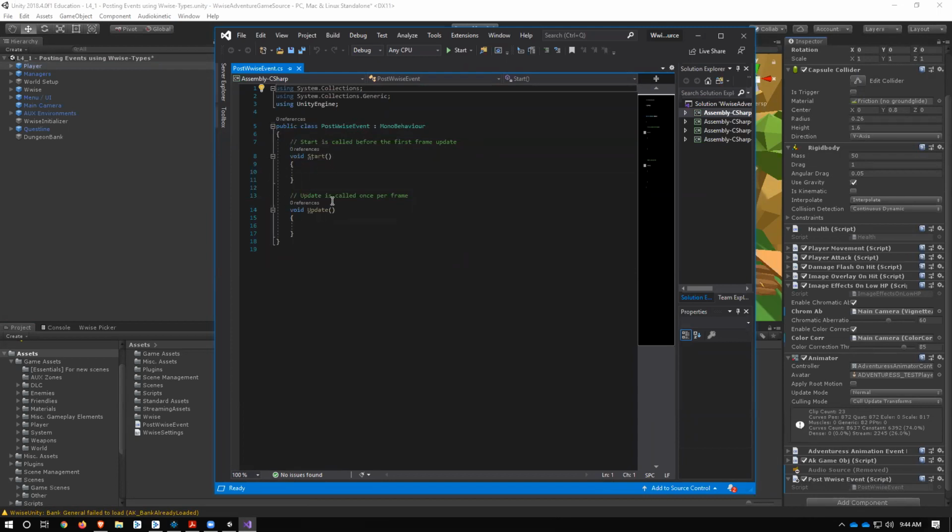We have two functions that show up by default. This one right here is called start. What this does is when this object is created, like when this player is created, it's going to invoke this function right here. So basically when the scene opens, that's when this thing is going to happen.